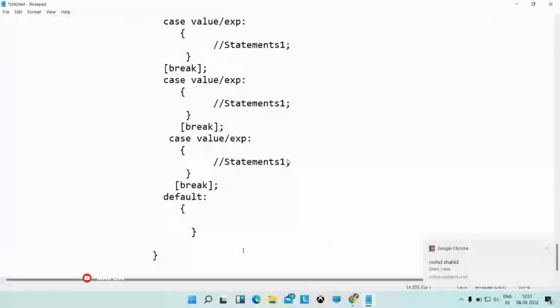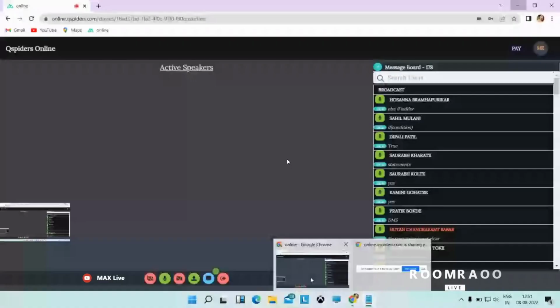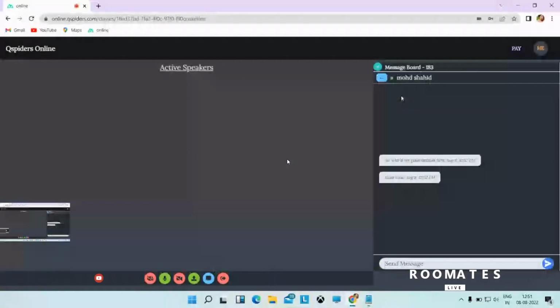Yes. What if you pass default first, then case? Sir, what if you pass default first, then case? No problem. That order is not important. Your wish.